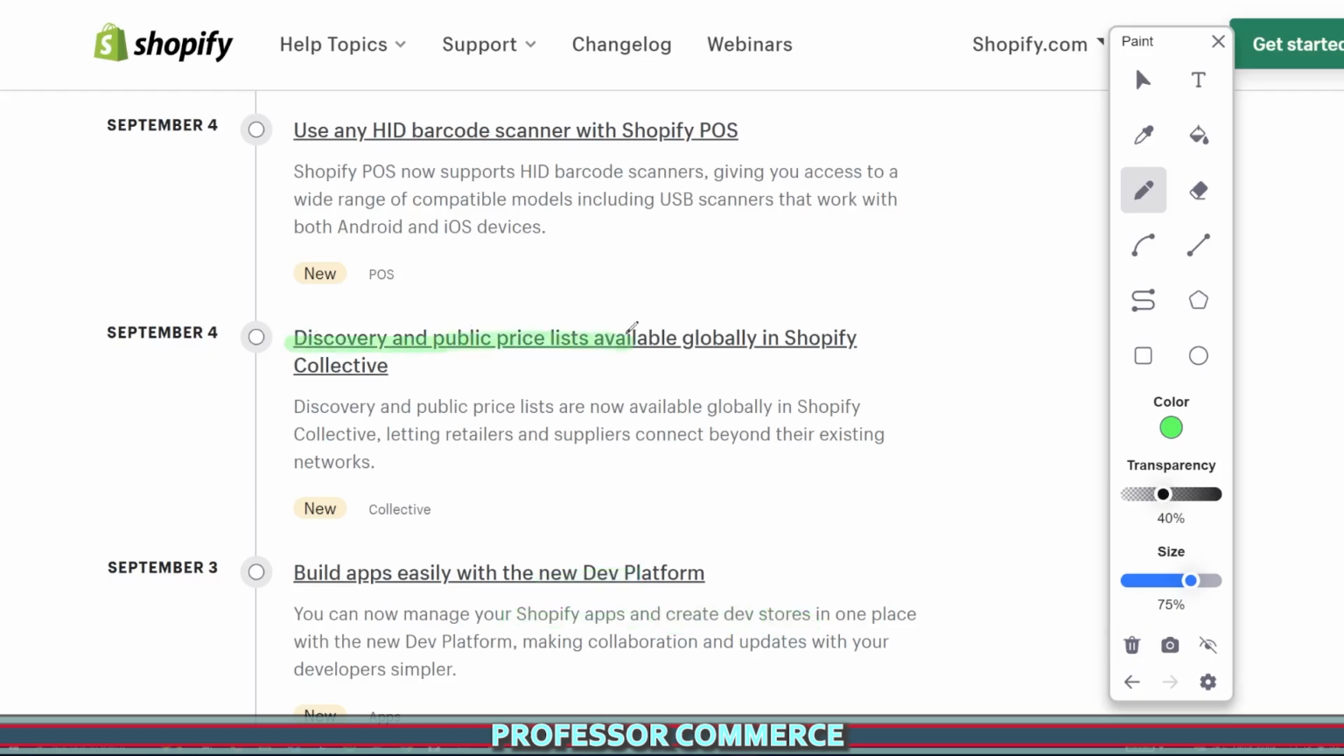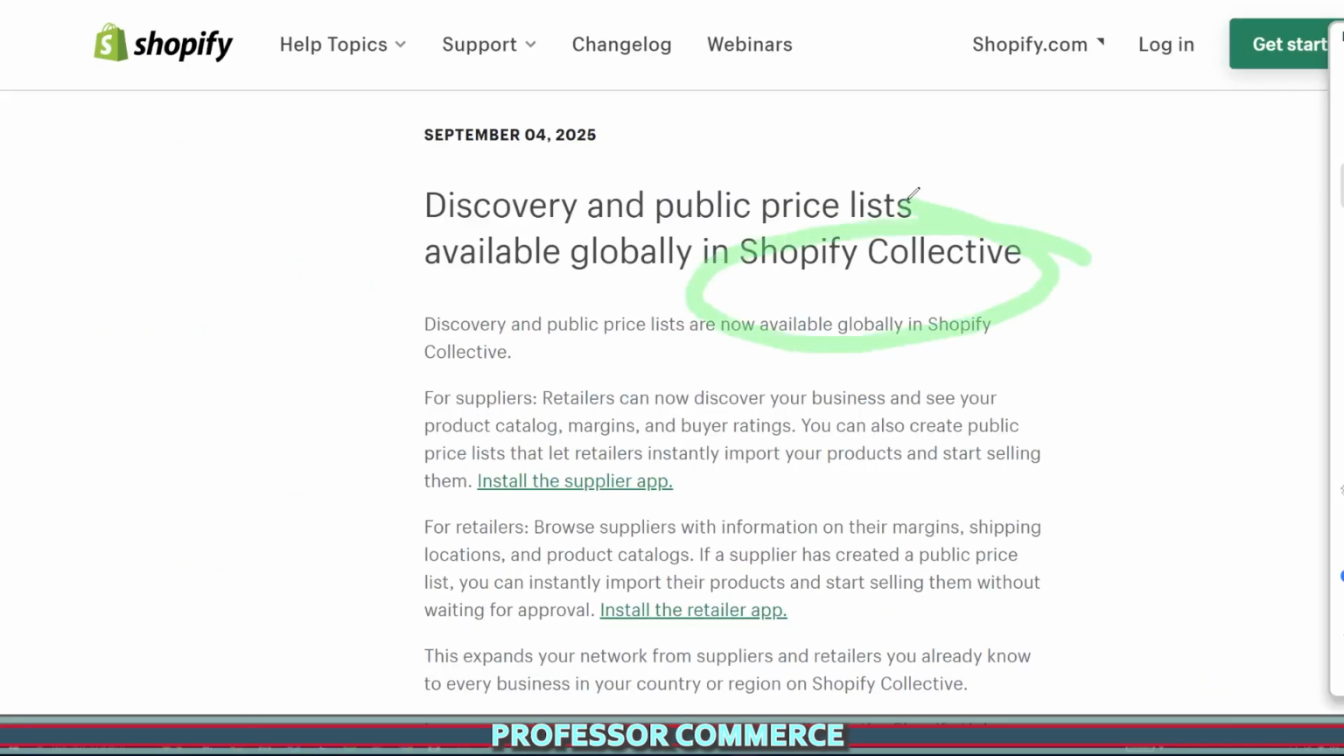The discovery and public price lists are now available globally in Shopify Collective. Discovery and public price lists are now available globally in Shopify Collective, letting retailers and suppliers connect beyond their existing network. So the Shopify Collective app is an app that allows anyone to be a supplier or be a retailer on the Shopify ecosystem. As you can see, there's a specific supplier app and a retail app, but this update specifically says that retailers can now discover your business and see your product catalog publicly with price lists that let retailers instantly import your products and start selling them.